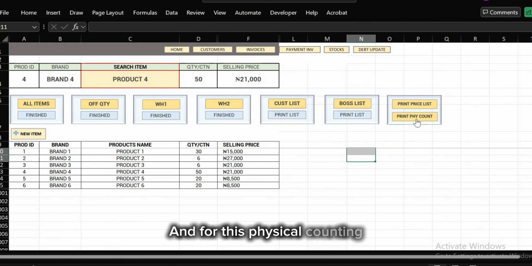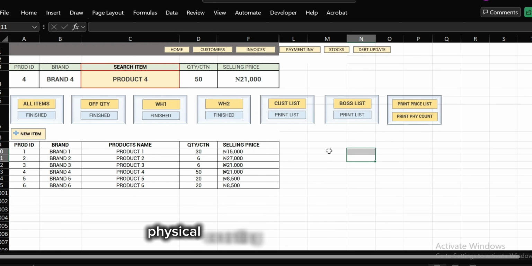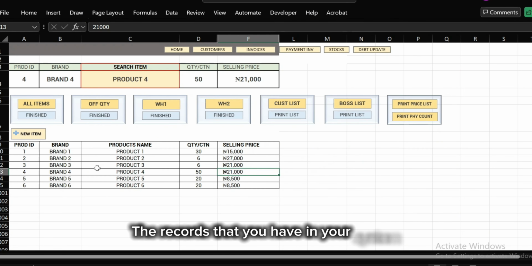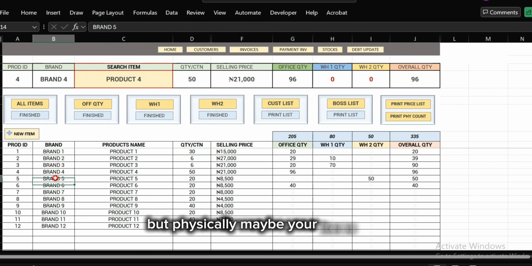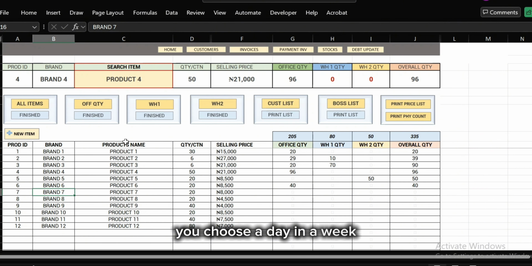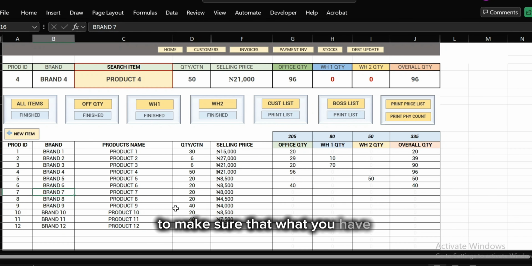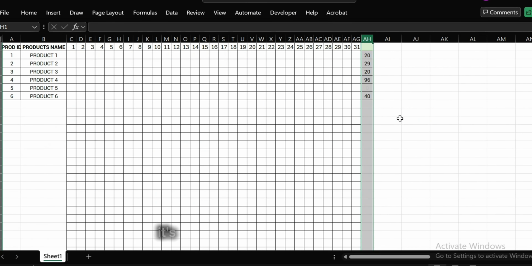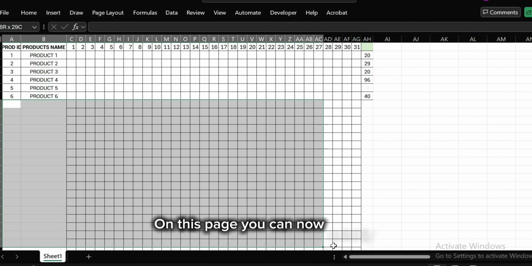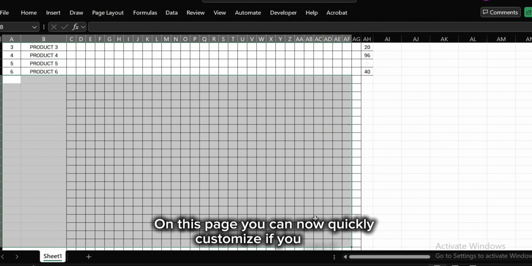And for this fiscal counting, when you click on print fiscal counting, it will help you to make sure that the records that you have in your system tally with the ones you have physically, because you can be taking your records on your system but physically maybe your items are missing. So make sure that maybe on a weekly basis you choose a day in a week and do your fiscal counting to make sure that what you have physically is still the same as what your record is telling you. Then when you click on print on fiscal count, it's going to take you to this page. On this page, you can now quickly customize if you want.